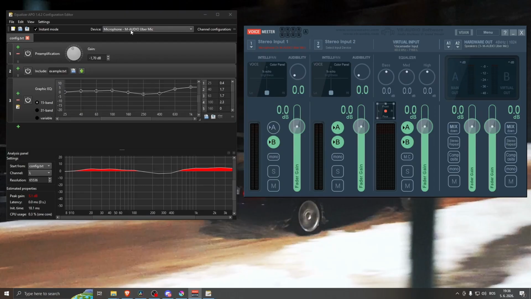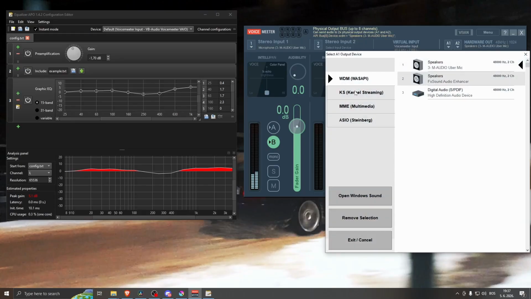DaVinci is messing with me. Now let's click Voicemeeter input just like that. So what you need to do is just head over here and make sure you select your playback device.